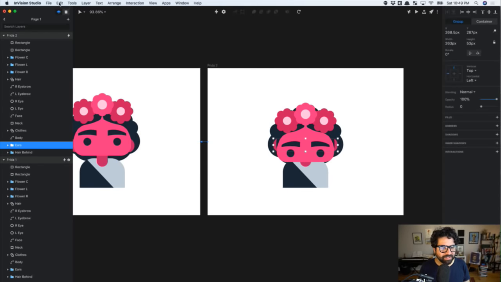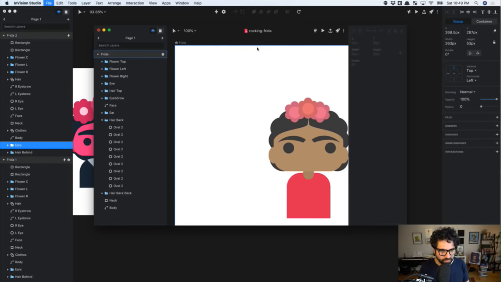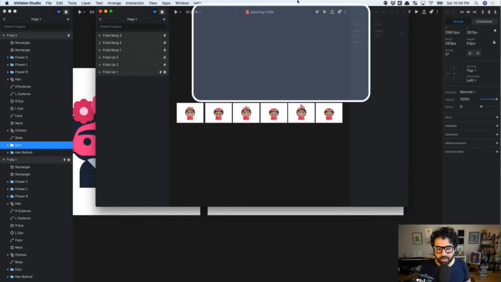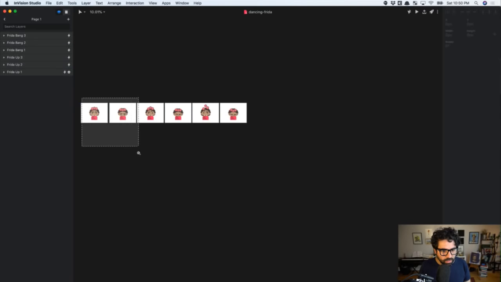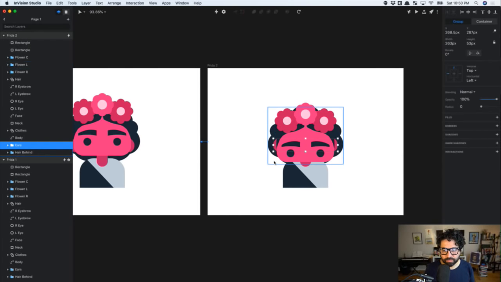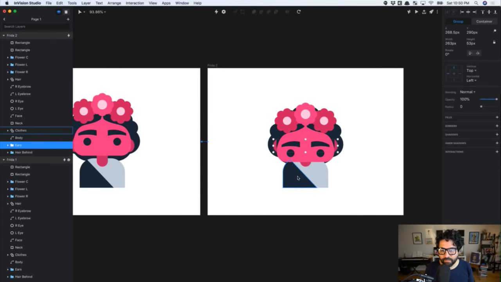How did I do it? Let me show the other Rocking Frida. Nope. Hold on. Show launcher, Dancing Frida. Let me see how I did it. Yeah, her ears go really high. See what's happening there? Let me recreate it over here. Let's preview it again.